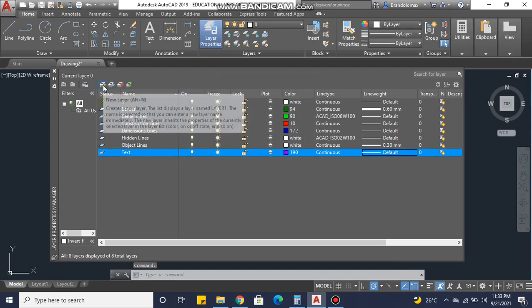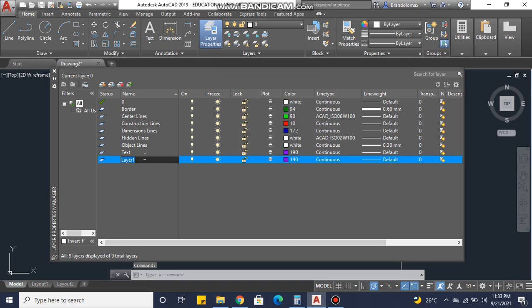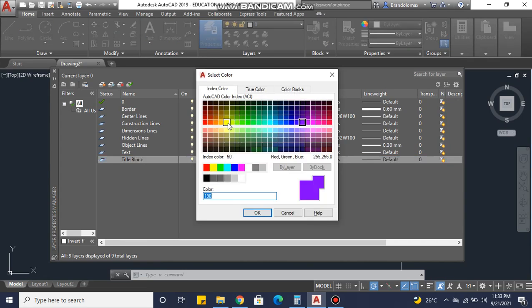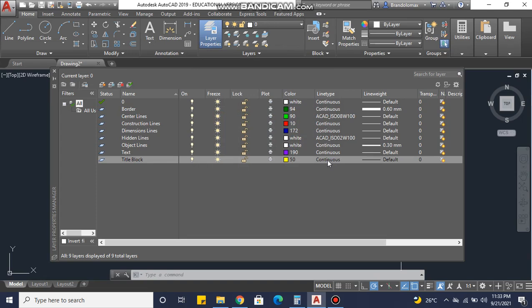And last but not least, I'm just going to create one called title block. Now I'll put this as a yellow, continuous, and I'm going to leave the line weight as default for now. So there I have it. These are my various layers that will help organize my drawing when that time comes, especially for the complicated drawings.